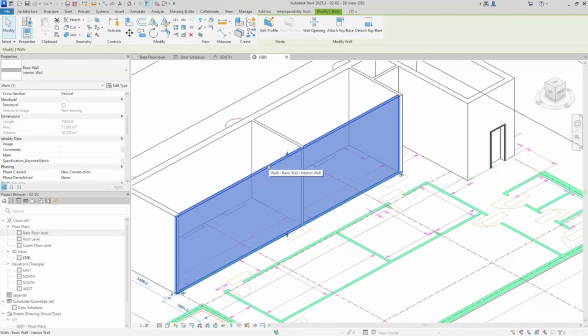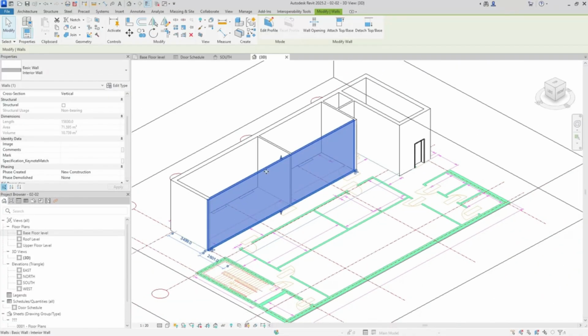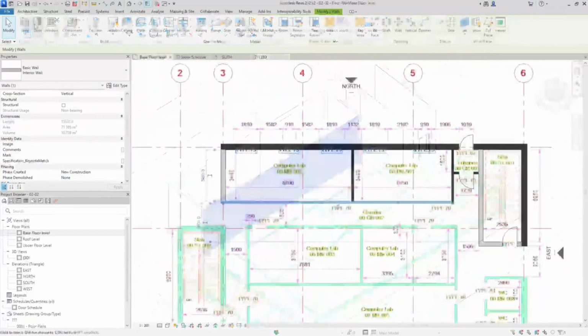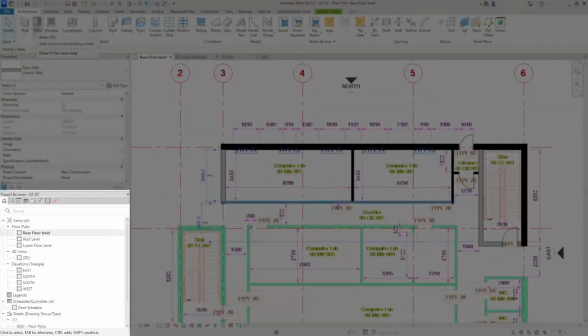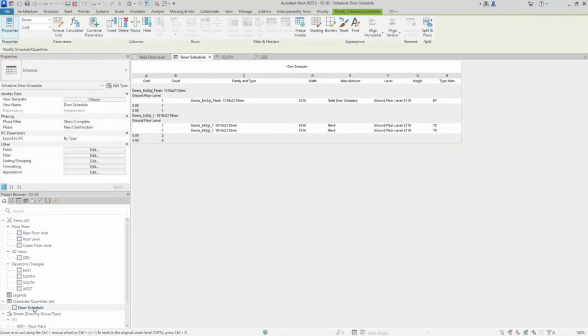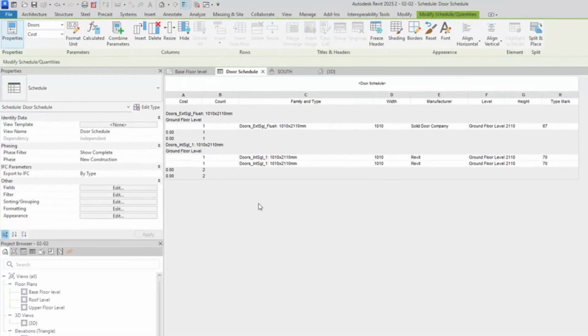Adding and removing doors to a wall changes the area of that wall automatically, which can be further utilised to make cost predictions or procure materials. In the project browser, in the Schedules, return to the door schedule to see how adding the internal doors updated the schedule with up-to-date information.